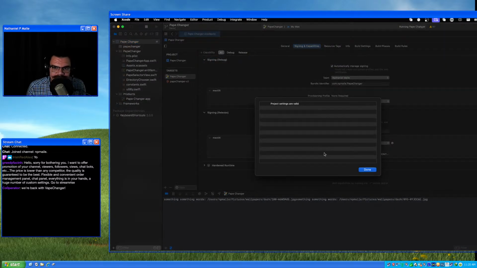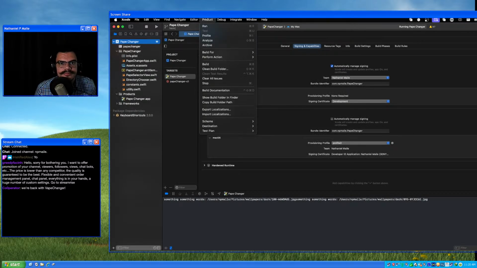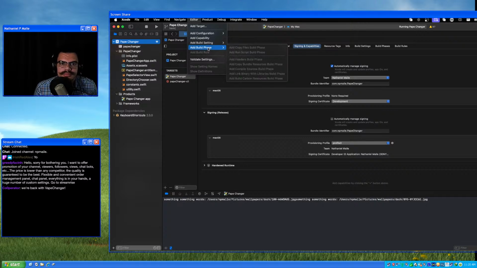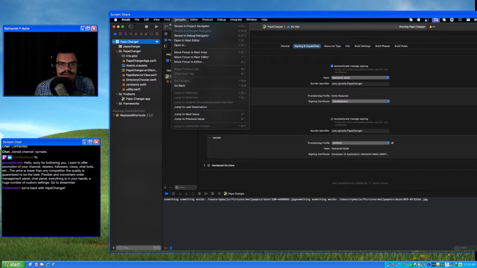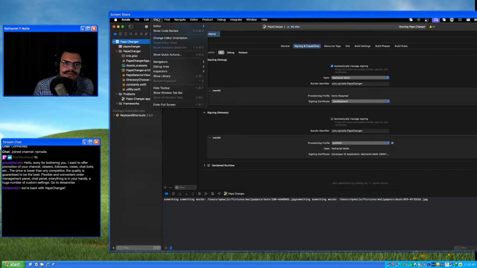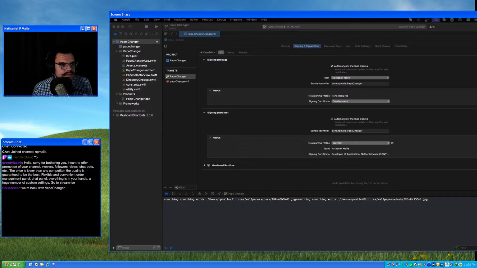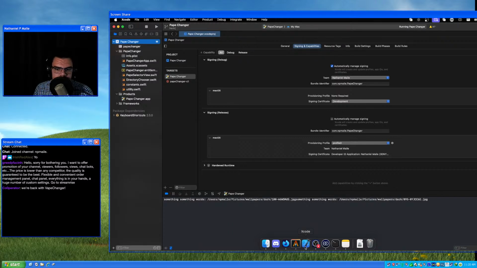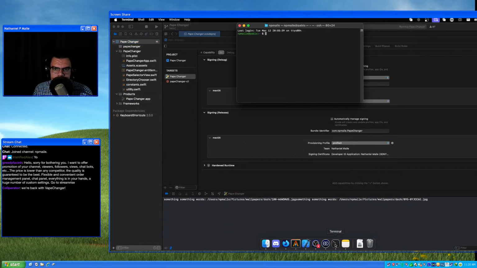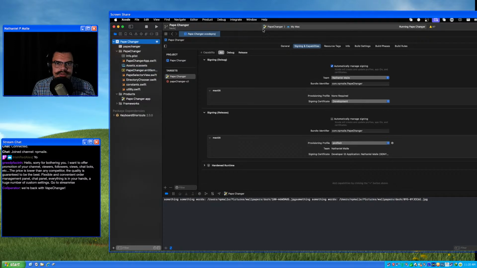Ooh, validate settings. Project settings are valid. Great. We've got add build settings, add configuration, add target, editor. Yeah, I do not know. This is breaking me. I don't know why I even have terminal running. Quit terminal.